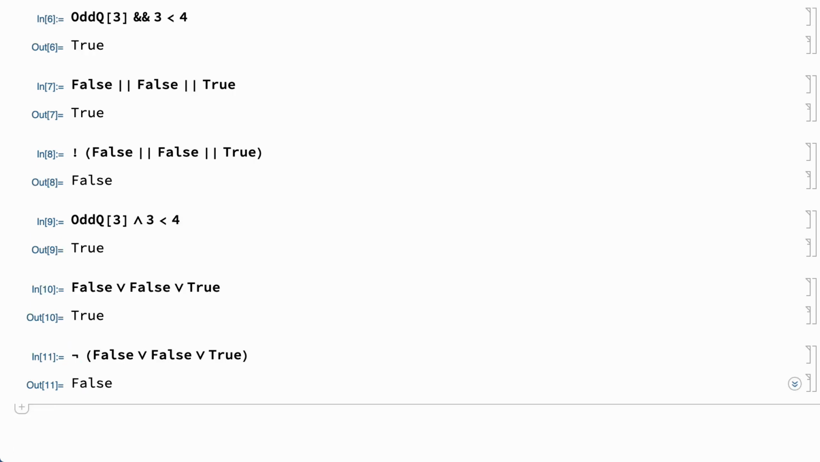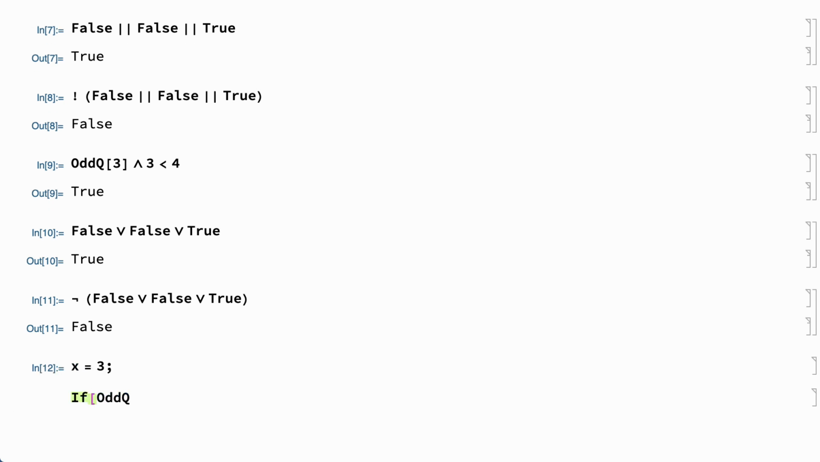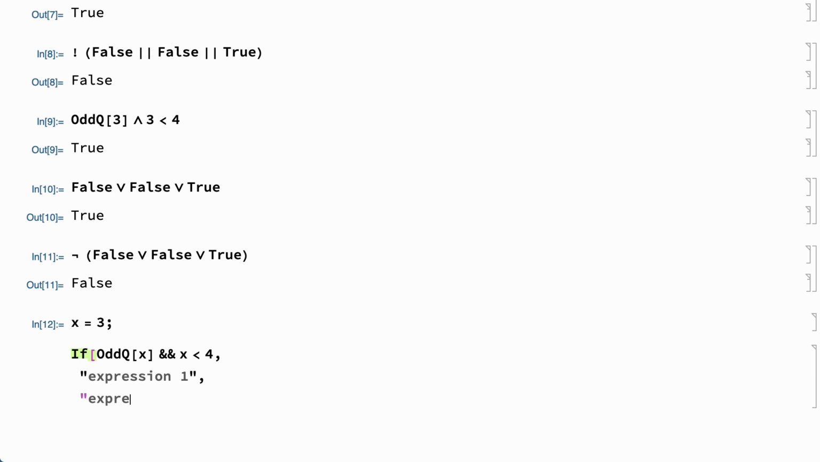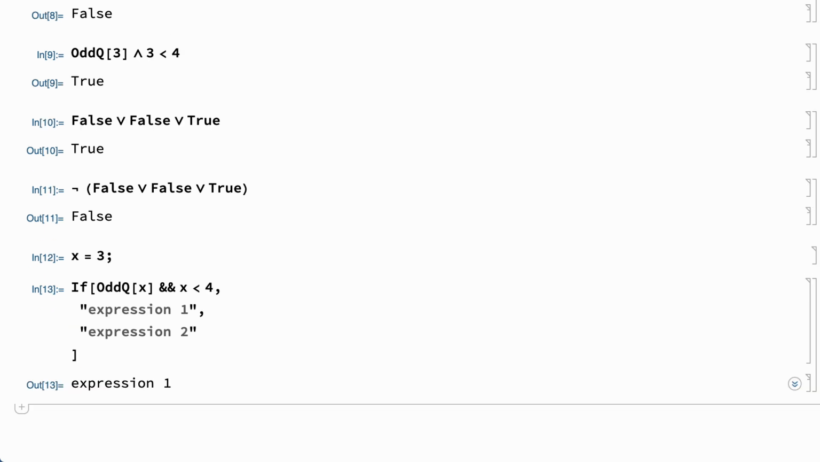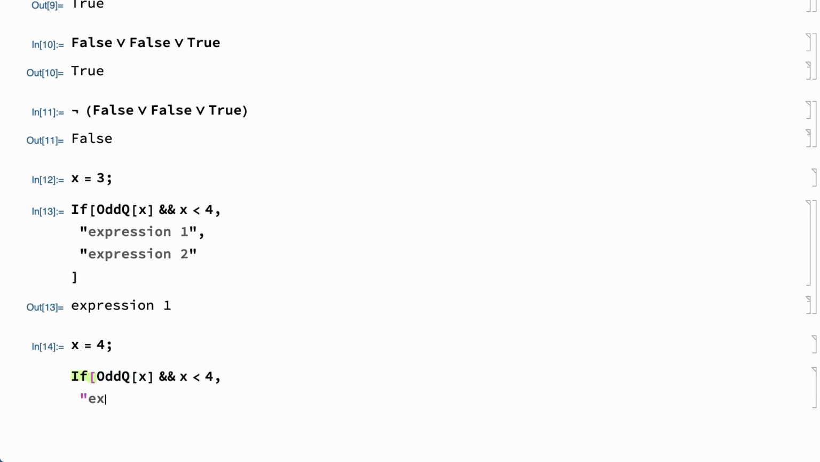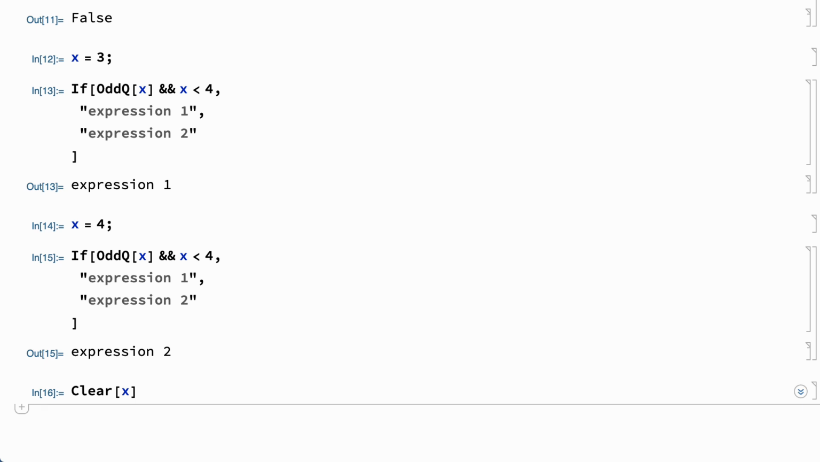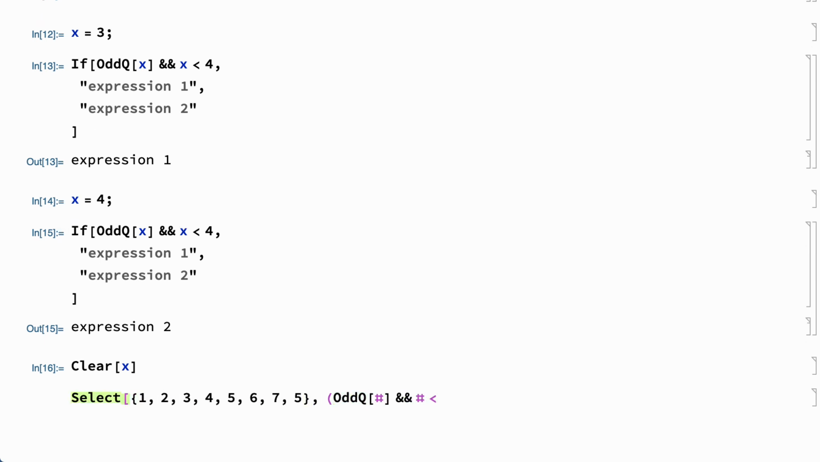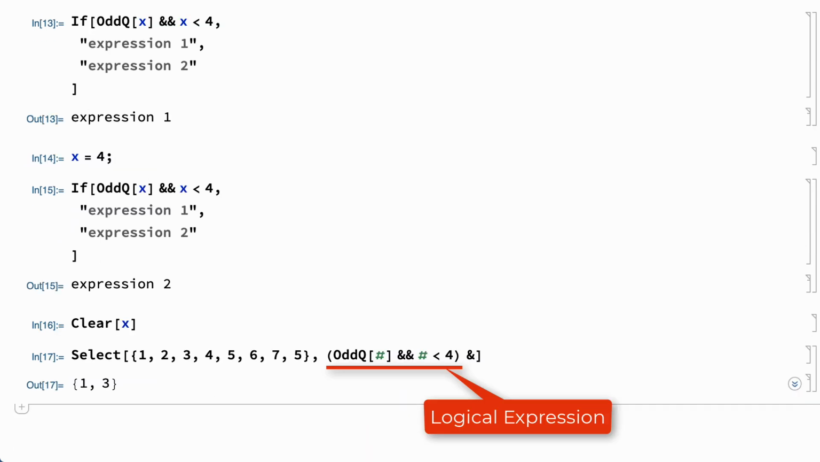In programming, logical expressions come up when a program needs to do one of two things depending on whether something is true or false. This if statement, for example, returns expression 1 if x is odd and smaller than 4, and expression 2 if it isn't. Similarly, here is a one-line program with a logical expression in a pure function that picks out elements in a list that are odd and that are smaller than 4.